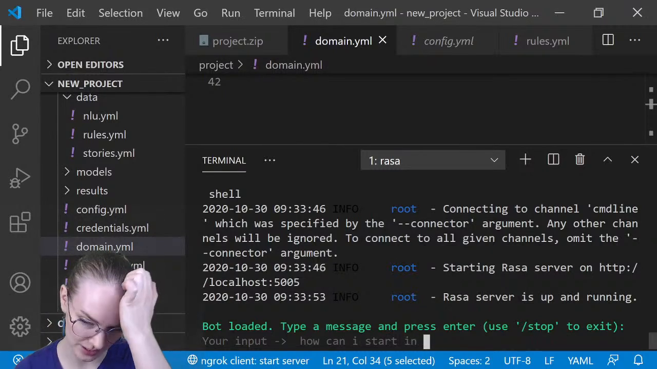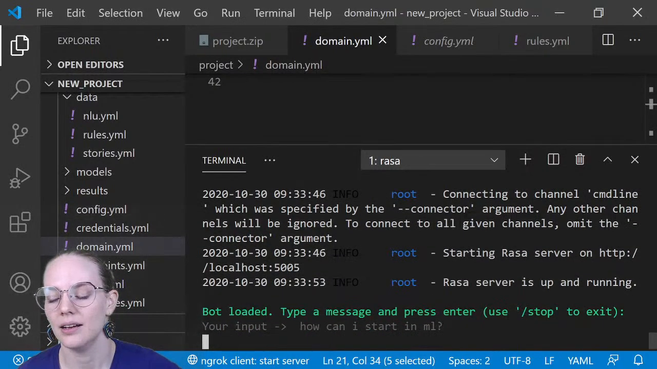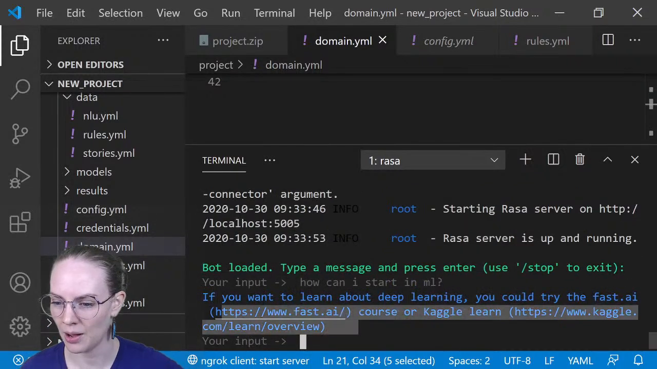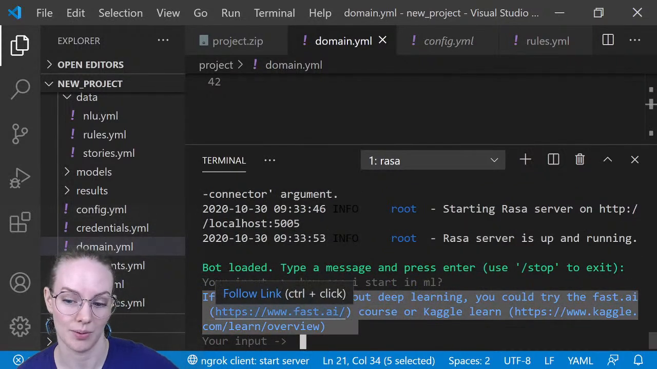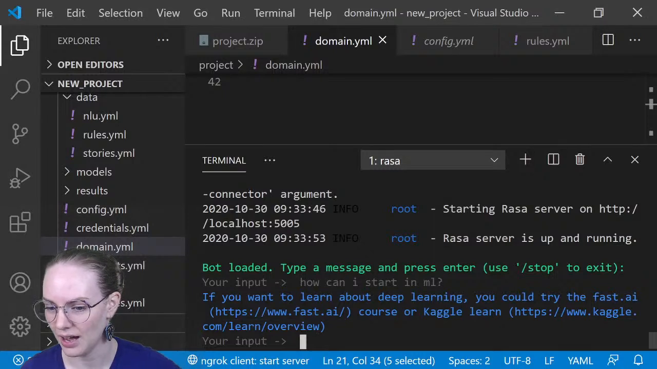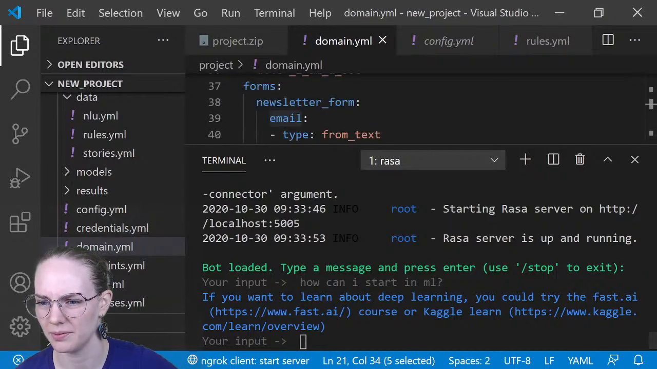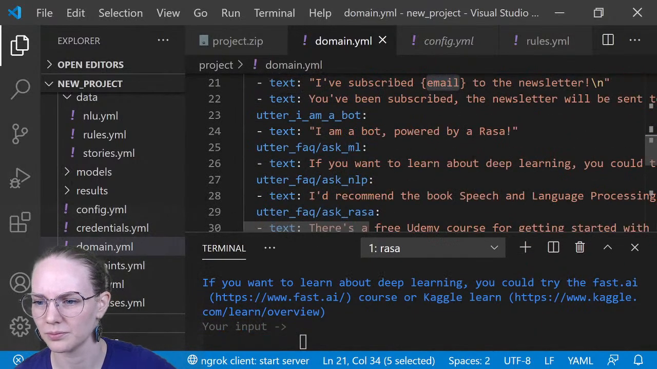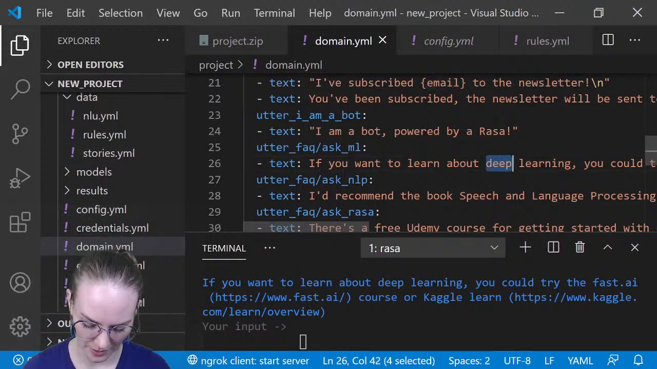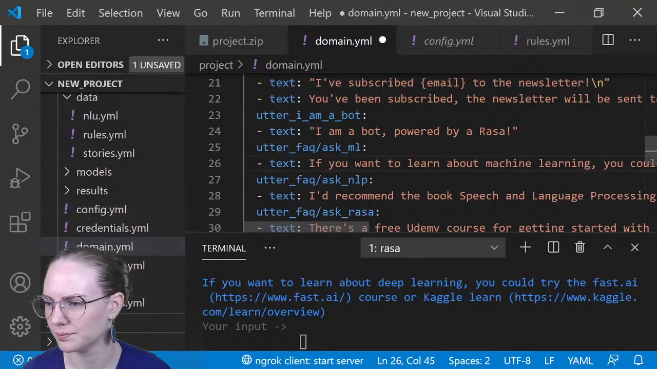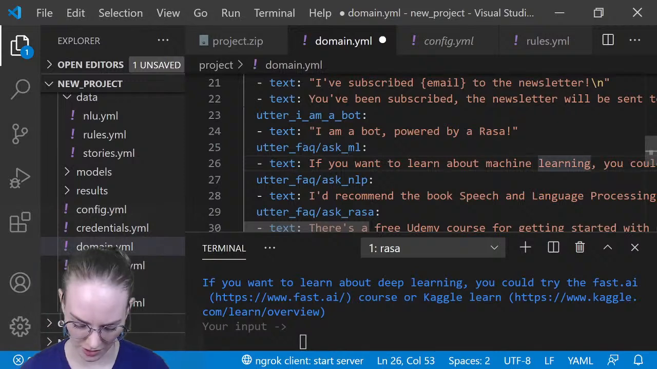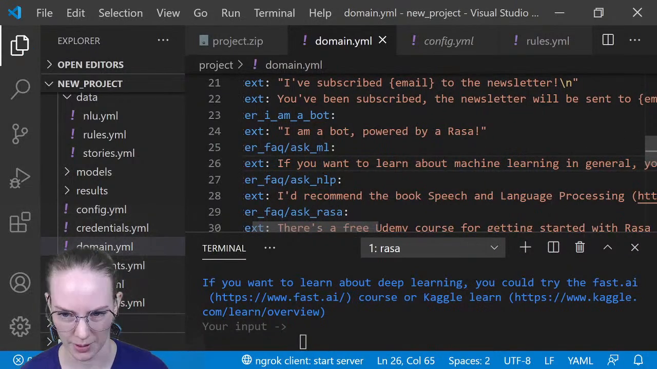How can I get started in ML? This is something that was not in our training data, but you can see that it's being identified as somebody wants to know about ML, and then I have the links here. I guess actually the Kaggle one isn't just deep learning, so I'm going to change it to be about machine learning in general. All right, there we go.